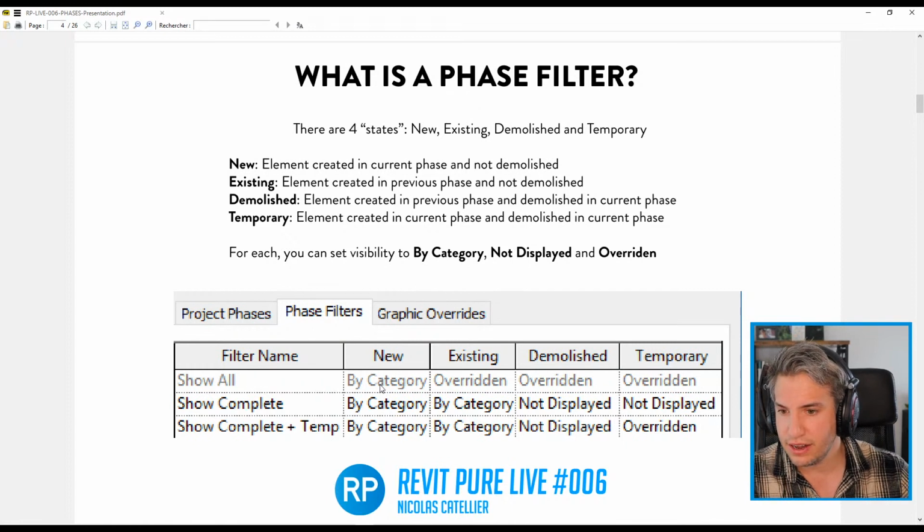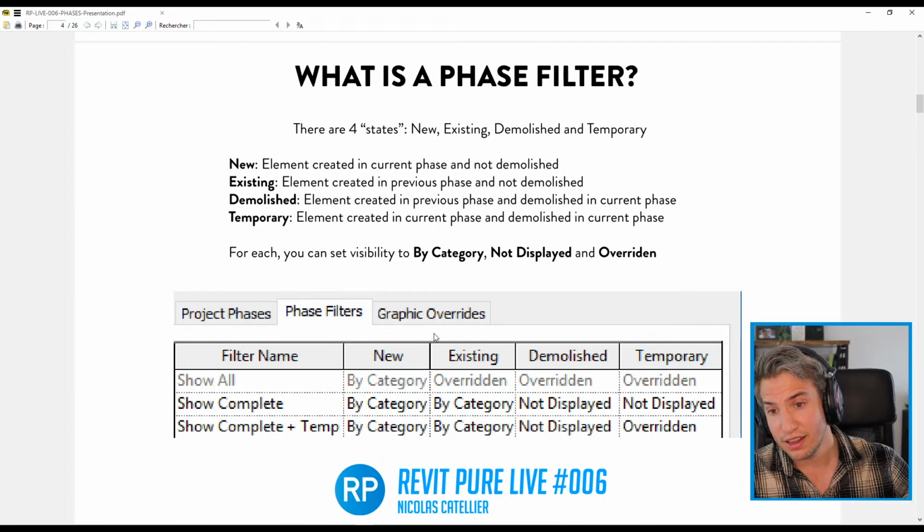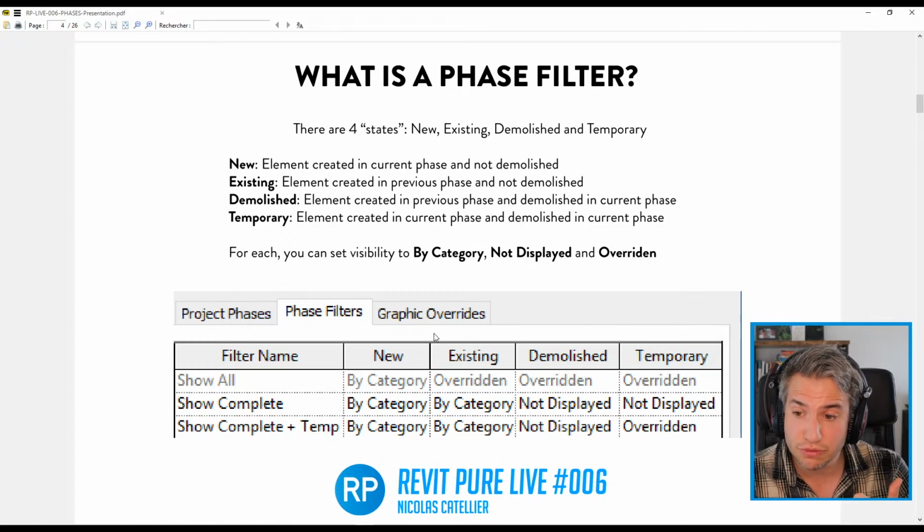And so you see that each of these states of elements are represented in a column with all the filters. And then you have 3 options. You have by category, not displayed, and overridden. By category means that all the default setting will be used for that element. Not displayed is pretty self-explanatory. The element will be made invisible, and overridden means that you will set special graphics for that element.